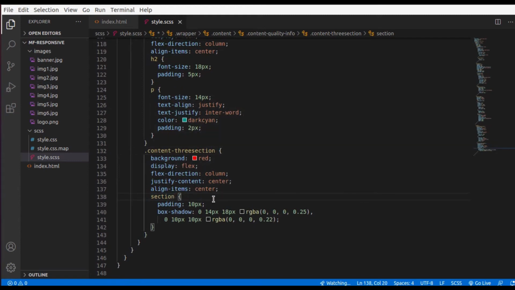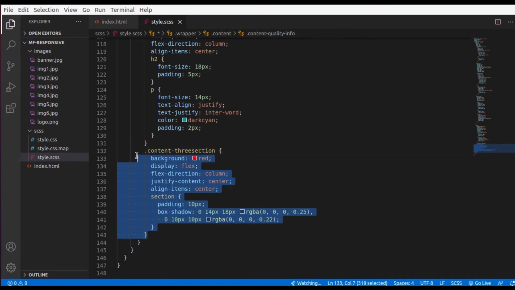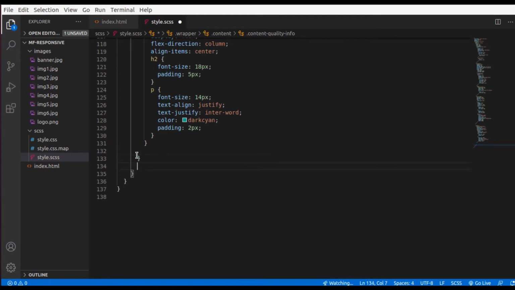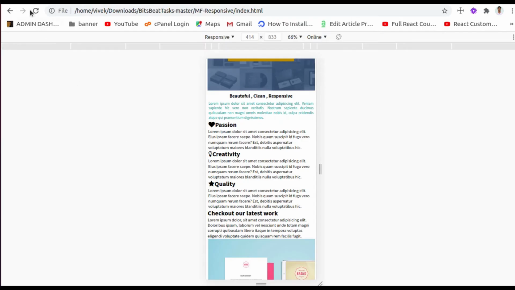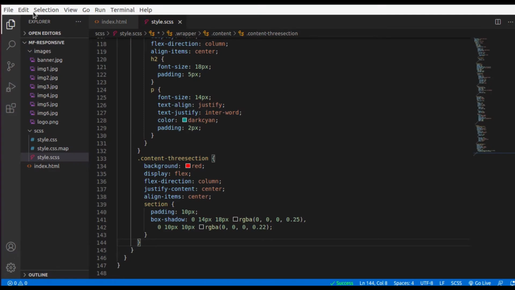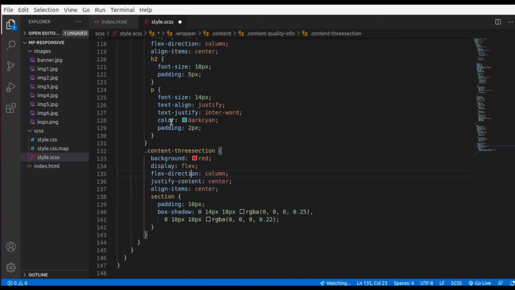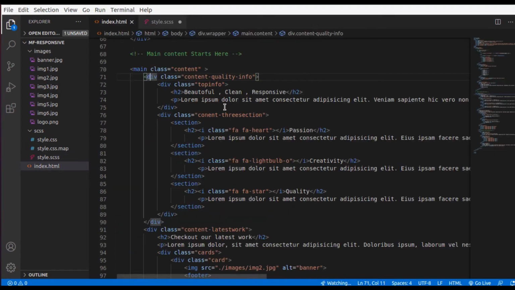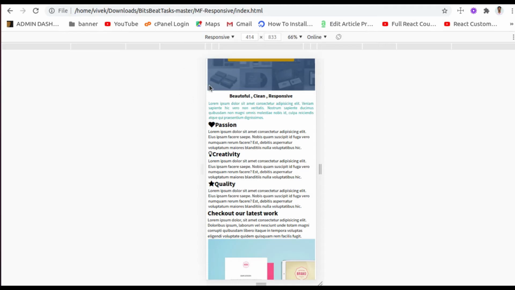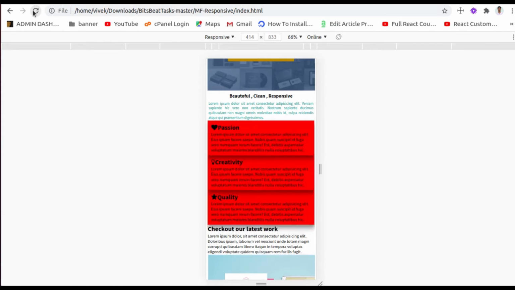I don't know why this is not working. Let's see if I just copy this all and put it one step out. Will it work? Let's see. No, I don't think so. I think there's some problem with the name. I think the content 3 section is here. So okay, I'll save this, refresh this, and it looks good.